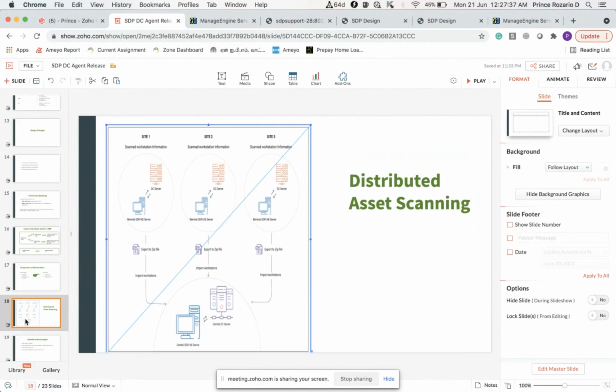The next thing that we'll have to talk about is distributed asset scanning. There's a small change in the distributed asset scanning if you look at that picture. Like I told you, in order for the DC agents to be deployed, Desktop Central has to be installed as a standalone installation. So this is my central ServiceDesk Plus application or my AssetExplorer application, and I've installed Desktop Central on the same server.